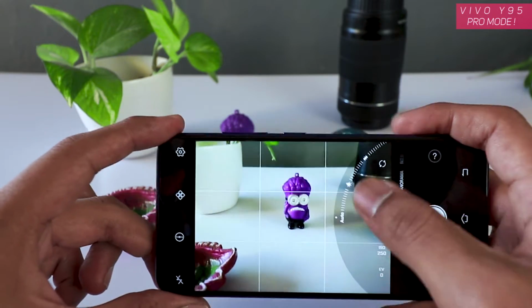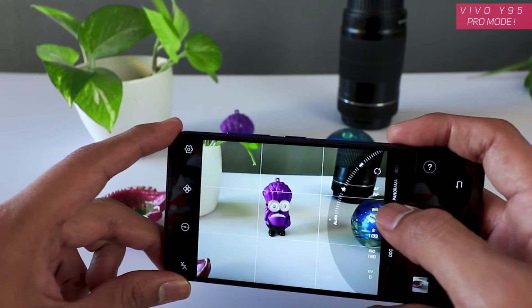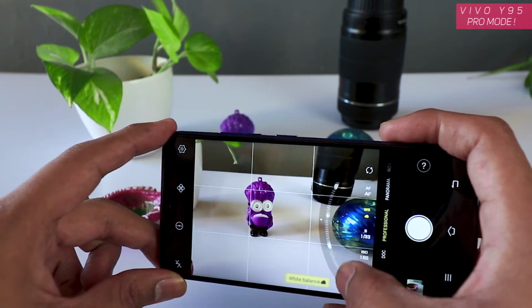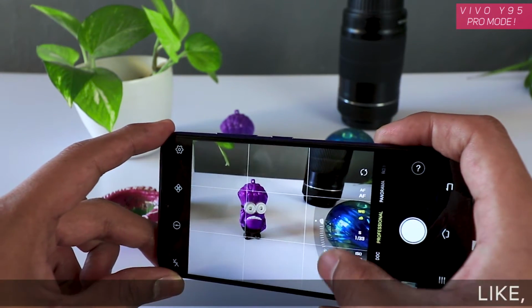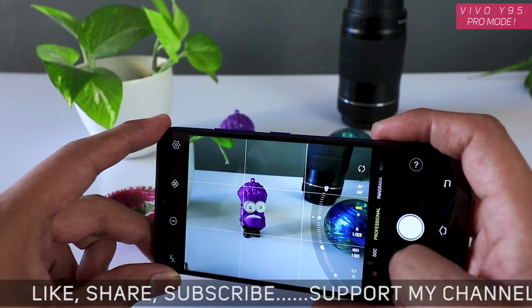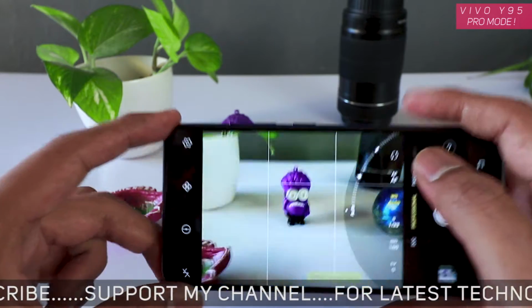So I hope with these settings you take better images. The next one is the white balance. Now it is set to auto. If you are not getting accurate colored images, you can always use the white balance, and depending on the scene, different scene, you can change it and get accurate looking colored images. So this is why white balance is used.